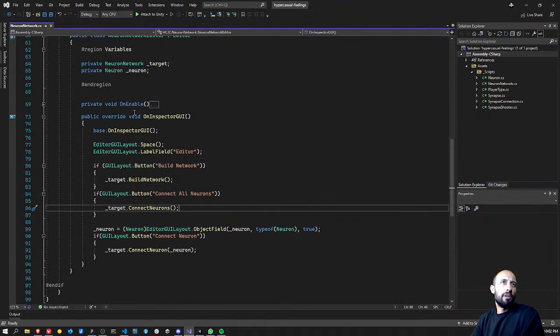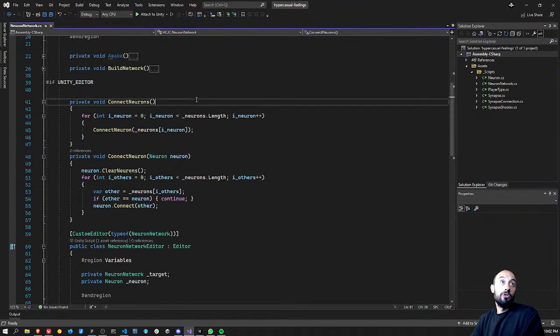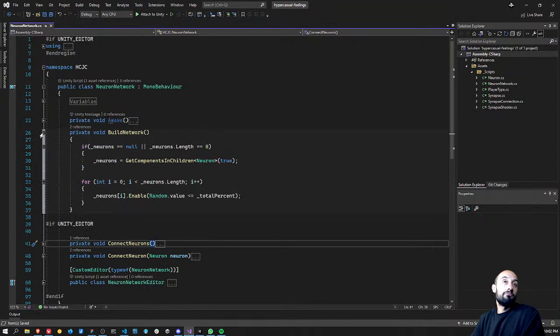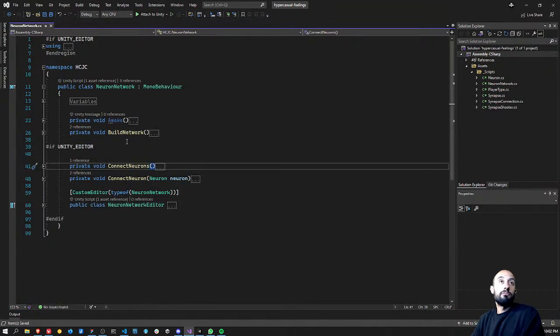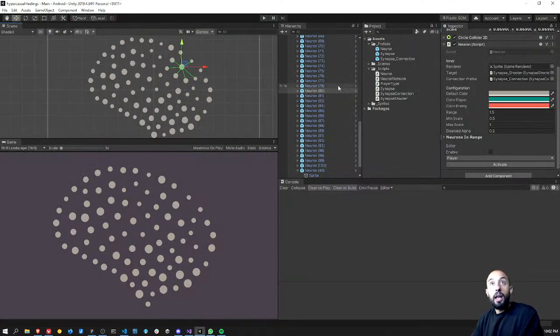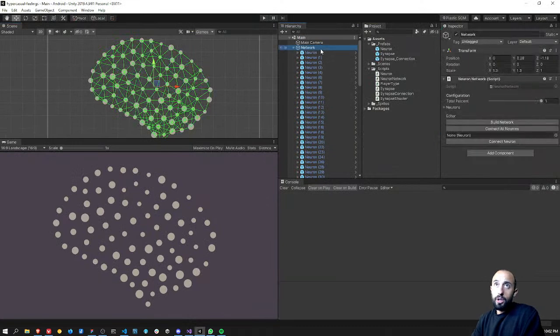And who is going to control that? The neural networks. I mean, it needs to be this one, I think. Yeah, because this one is not doing anything right now. So first of all, I need to instantiate the player and the enemy. So let's start by doing that.